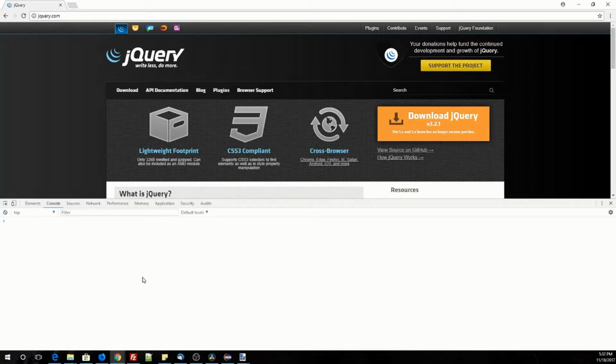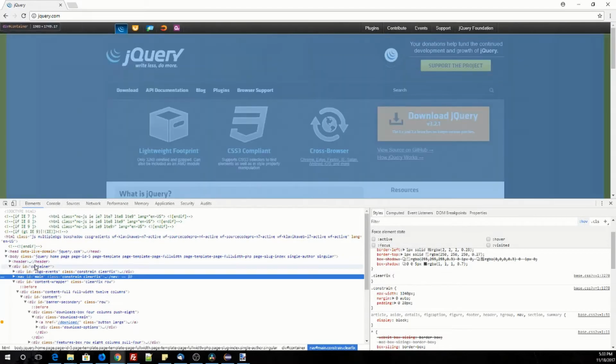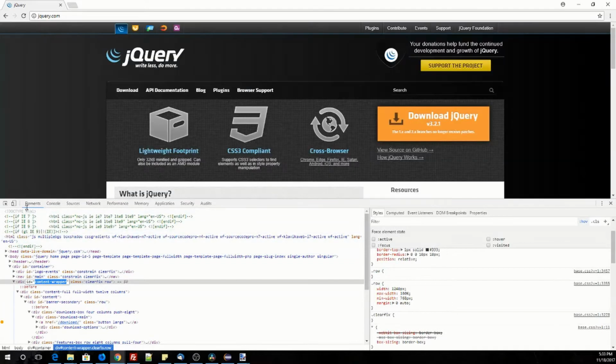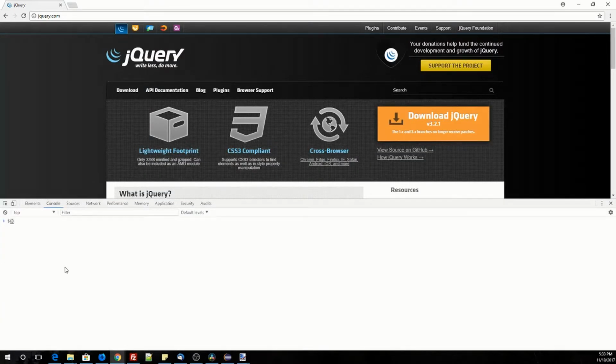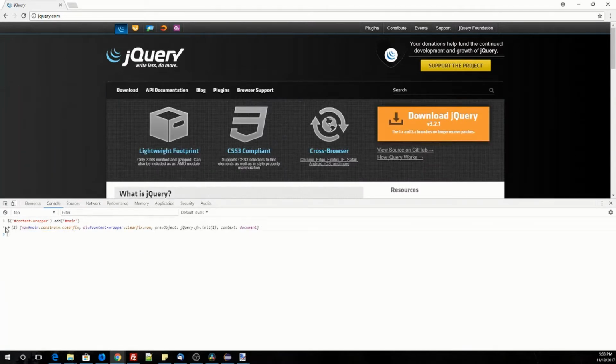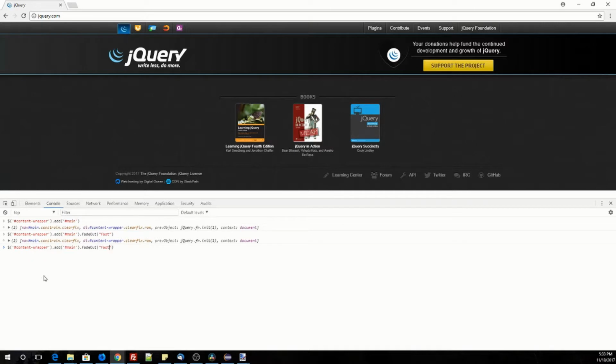Let's look at the console now. Console is where we can try out JavaScript in the context of the page. So let's say we're trying some new functionality where we want this whole section here to fade in. This whole, what's it called? Content wrapper and main. So this is the jQuery code to select the two elements that I'm talking about. This and this. So I can try fading them out. And fading them in.